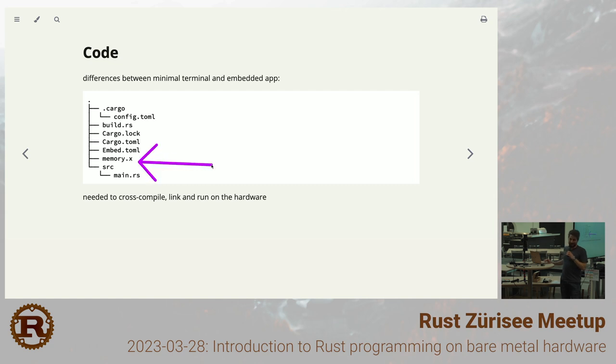And this file is provided to you, unless you really know how your microcontroller works. You don't really need to write this yourself. This holds information of the memory locations on the microcontroller, so where the actual binary code has to go, where the RAM starts, and where the flash ends, and stuff like that.